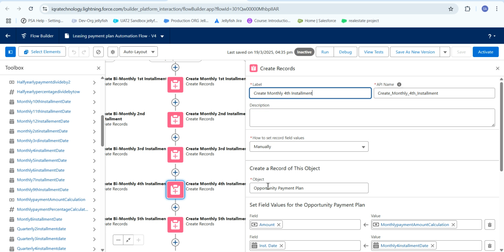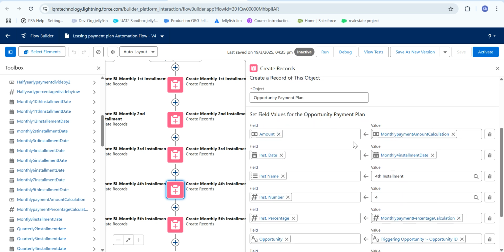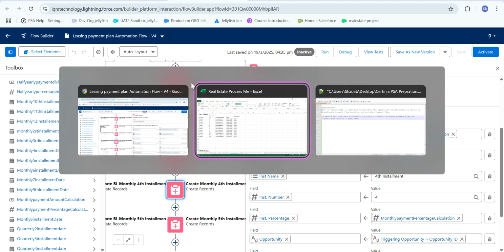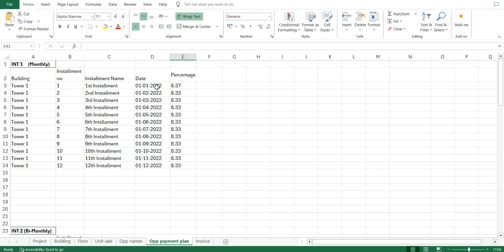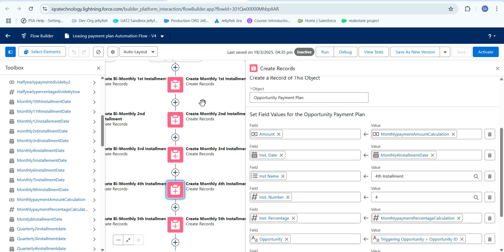For the fourth record, we are creating everything the same. Amount, we are using that resource only, monthly payment calculation divided by 12. For installment date, we are adding months in from date. If from date is, for example, 1st January, for the second installment we add 1 month, for the third installment we add 2 months, for the fourth installment we add 3 months, for the fifth installment we add 4 months. So everything will be the same for all records.